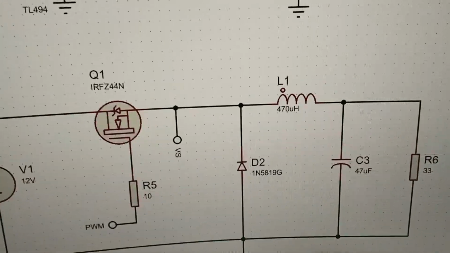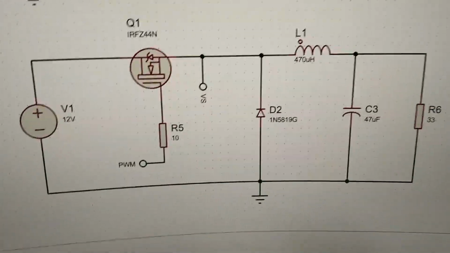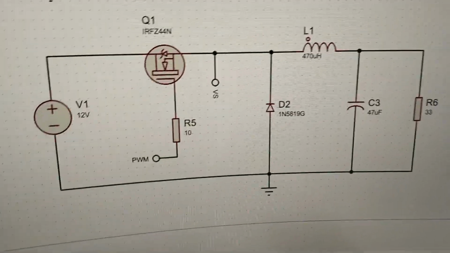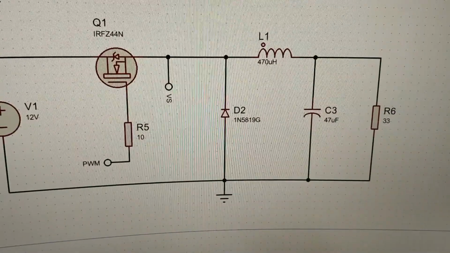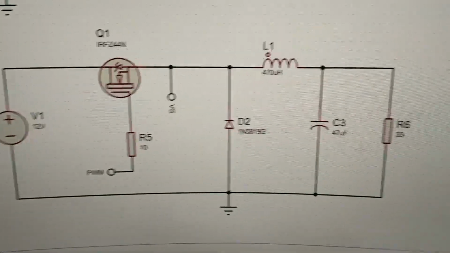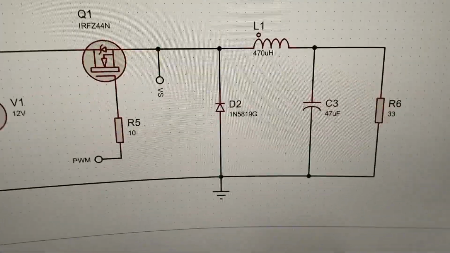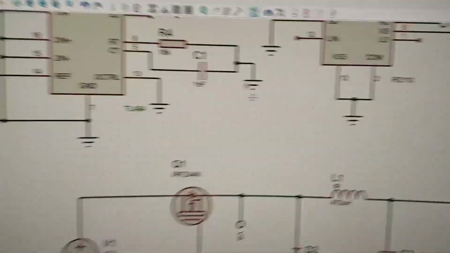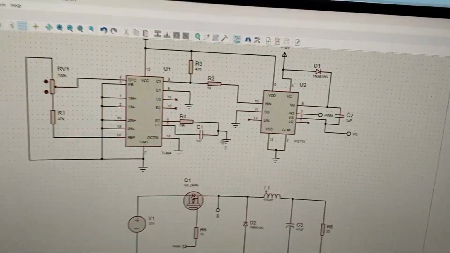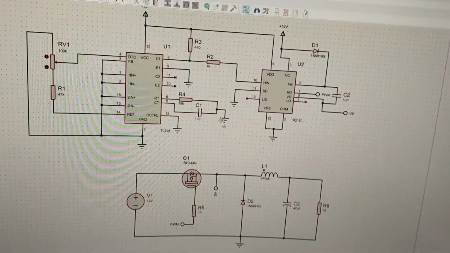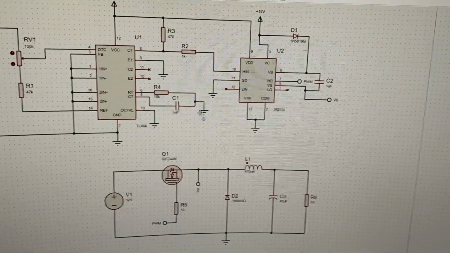So it shouldn't go into DCM, discontinuous conduction mode, since all the formulas which we use are for CCM, continuous conduction. We want to make sure that it remains in that. So let's add a heavy enough load. 33 ohm seems fine. So this is the entire circuit here in the open loop configuration. So now let's go to the hardware setup.